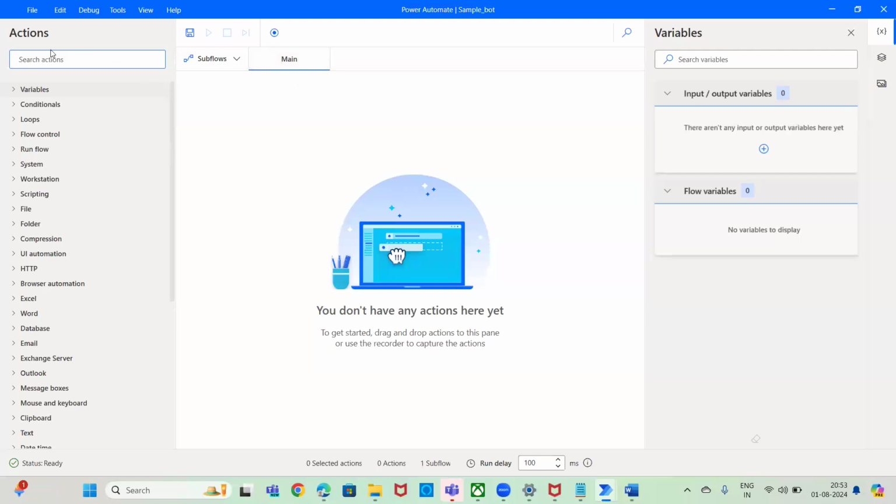This is the main, and here on the left side we have all the actions, and on the right side we have variables and UI elements. In between, we are going to build the flow. Here we will build the logic. We just need to drag and drop and build the logic. So I'm going to create a Flipkart login.